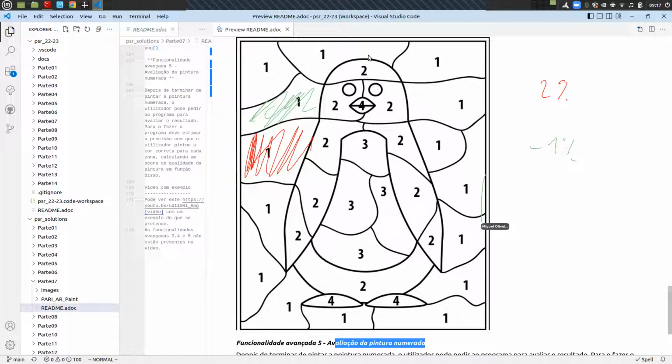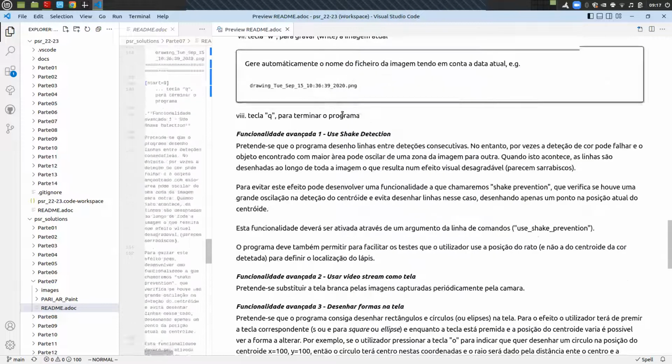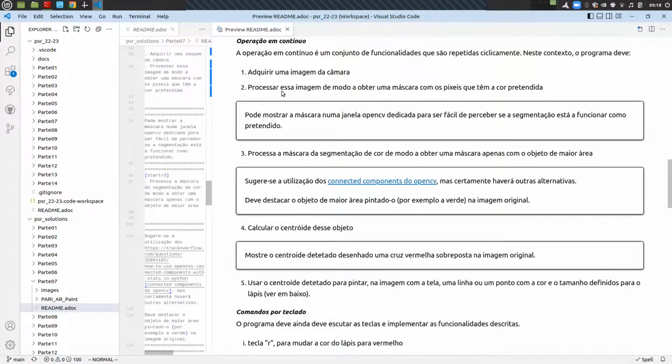And that's it. In terms of the practical assignment, that's it. I know it sounds like a lot, but that's with the advanced functionalities. That's if you want to have a very good mark. If you want, you don't have to do them. You just do the basic, which is everything else, okay?